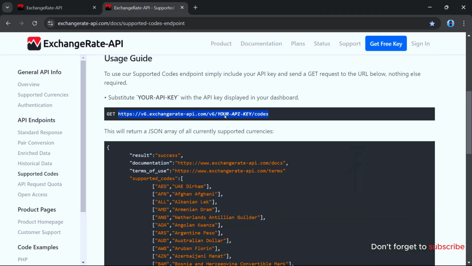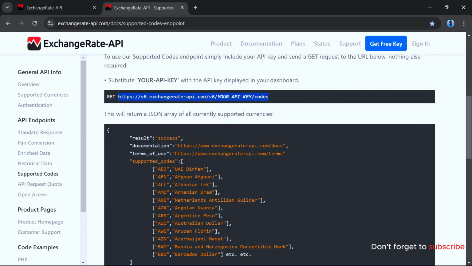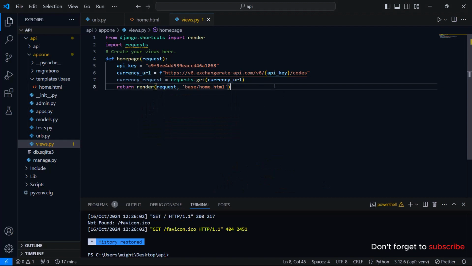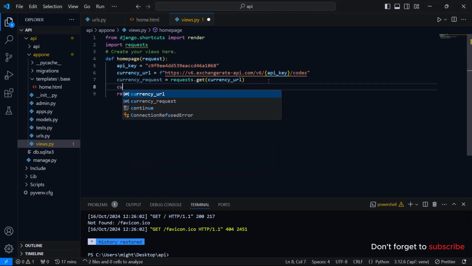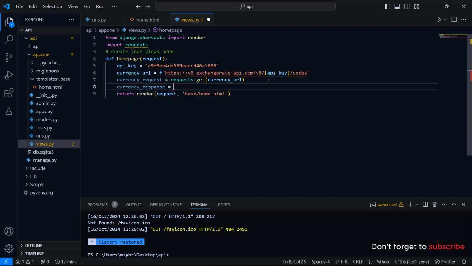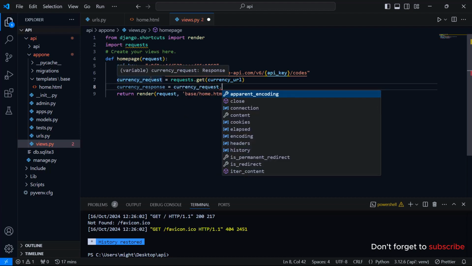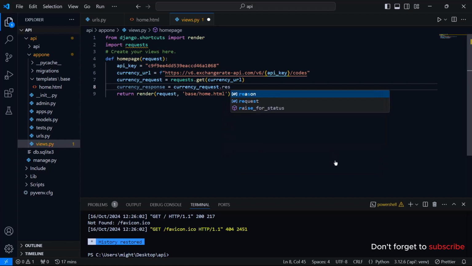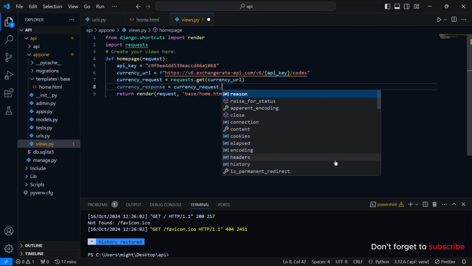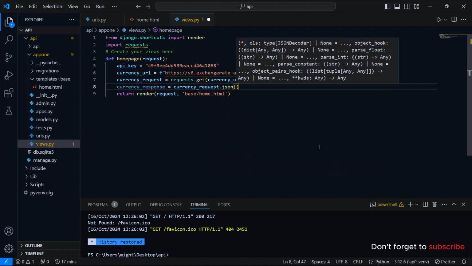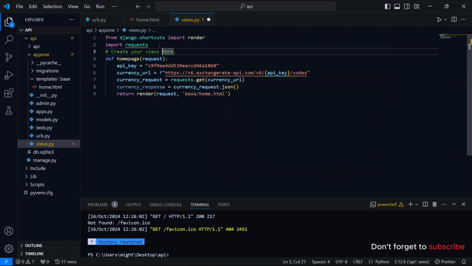So when we check our documentation, the exchange rate API documentation, they said this endpoint will return a JSON array of all currently supported currencies. So it's going to return an array. So that's the response it's going to return. So we're going to have another variable called currency response, which should be equal to currency request. So after making this request, we have to get the response. Currency request dot JSON, and we have to import JSON.